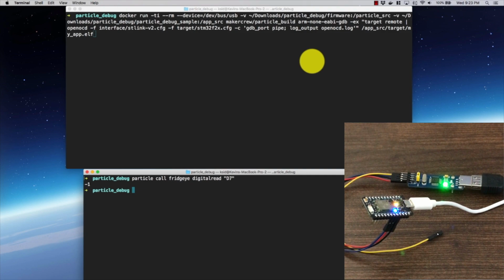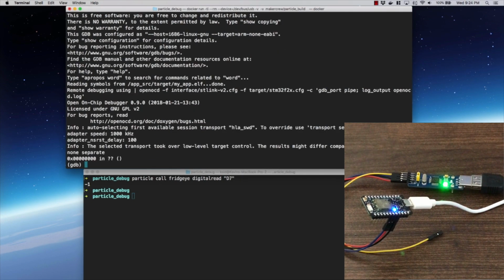So when we hit enter here, oh, I'm down in the wrong window, back up here. When we hit enter here, you can see it launches the GDB process. I'm still flashing yellow in DFU mode, but you can also see that now my debugger is doing some activity because it is connected to my photon and ready to go.